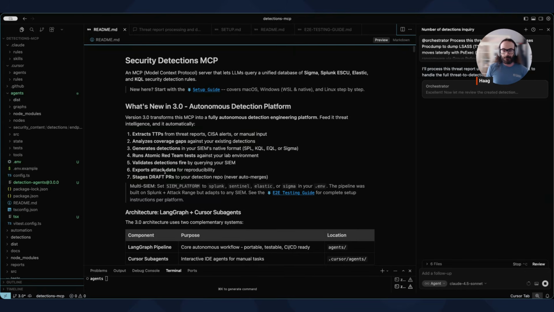There's a lot here. To begin, a couple of questions I got were how do I set this up? So I built out a whole setup guide across Mac, Windows, and Linux to get you going. This release is ginormous. I call it the autonomous detection platform. This one's crazy because it changes everything from just being an MCP to now handing everything to Claude, or if you're in Cursor, handing it to Cursor, letting the agent just go off and do whatever it is that you would like it to do.